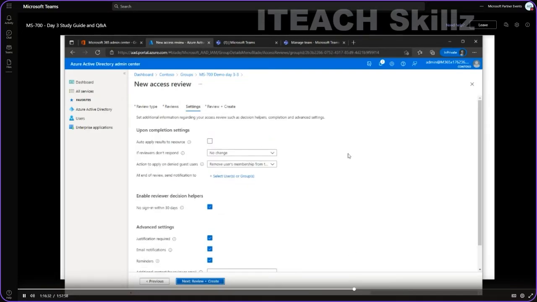What's going to happen when the user has got 1 day of access already on the team? If the reviewer does not respond, then I can go ahead and auto-apply certain activity like remove the access of the user, approve the access of the user again so that he can keep having access, or take recommendations based on previous decisions. The action to apply or deny a guest user, if I want to remove the access, I also want to remove the user membership from that resource. Do I want to block the user from signing in for 30 days?